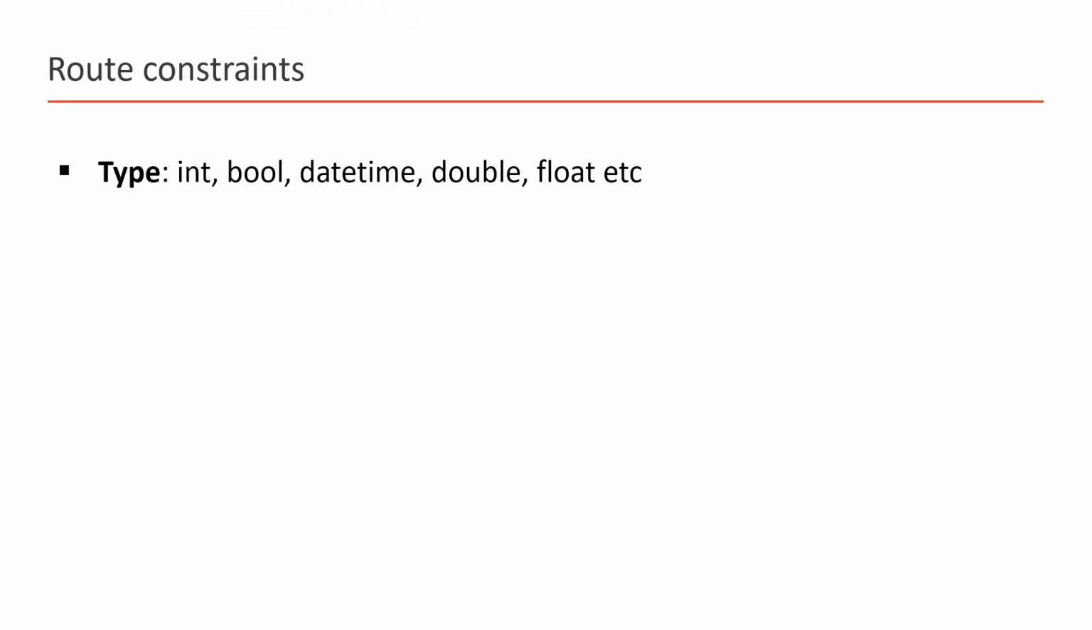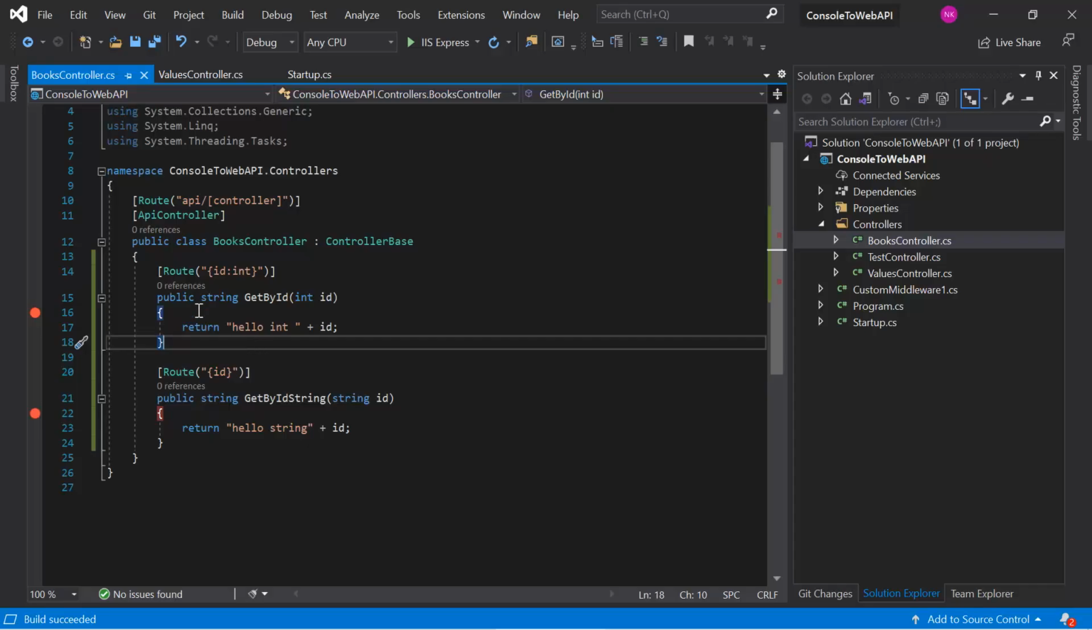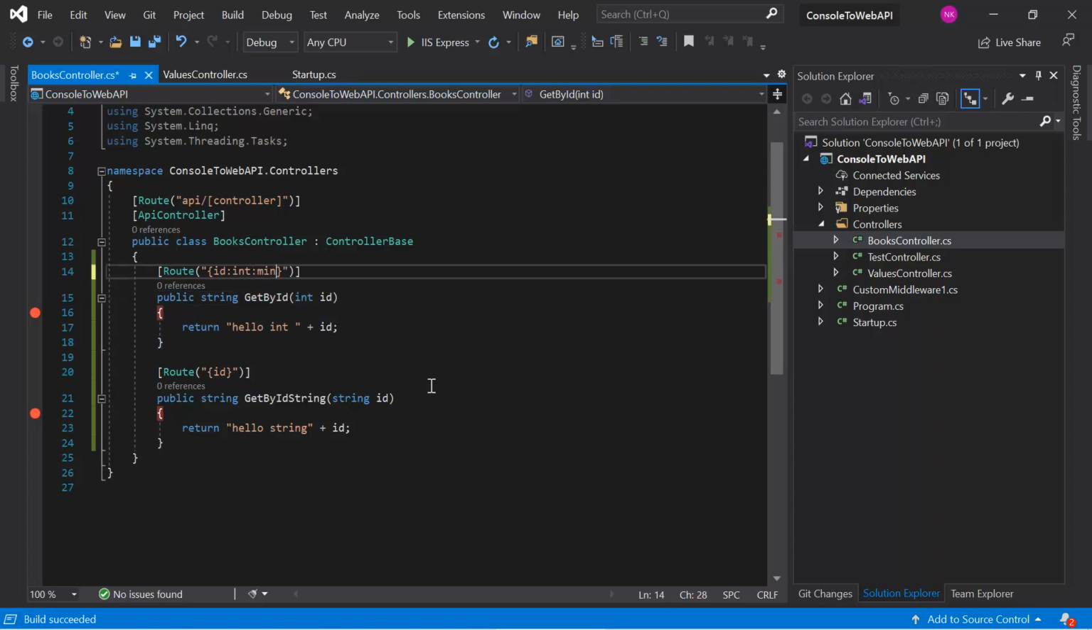And remember, you can use any type. You can provide int, bool, datetime, double, float, etc. The second constraint is minimum. To set the minimum value we can use the min method, and inside this min method we can provide the minimum number. Let's say I want to implement logic on this action method that the minimum number of the ID must be 10. So here I can add one more constraint. Again put a colon, then type min, and in this min method we can provide the minimum value. Let's say 10. Now this route will not work with values less than 10.